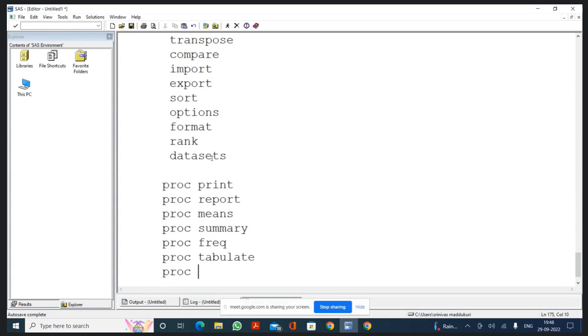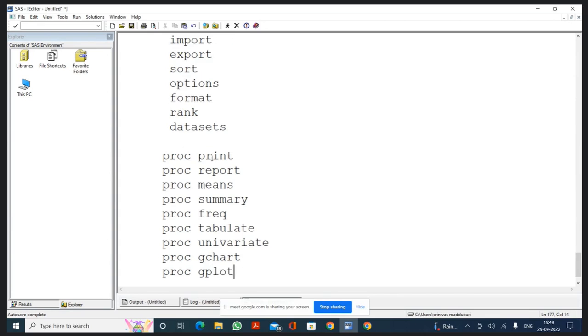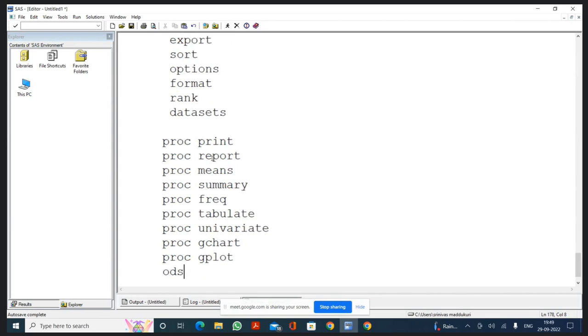Then what will proc univariate do? It creates tables. It can do what proc means can do. Apart from proc means, it can check normality. It can produce high resolution graphs, and it can print the 5 extreme lowest and 5 extreme highest observations. And then we started discussing proc gchart, and then we have done proc gplot, and then finally we have done ODS, the output delivery system. This is what we have seen in the last class.